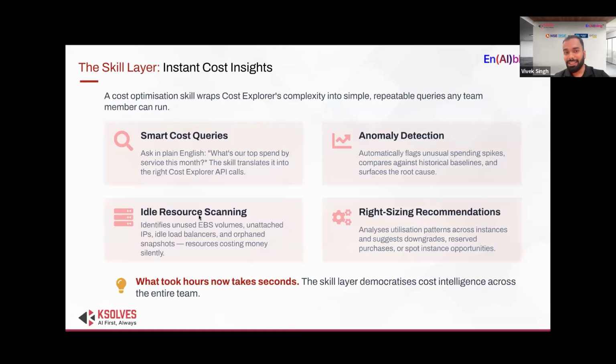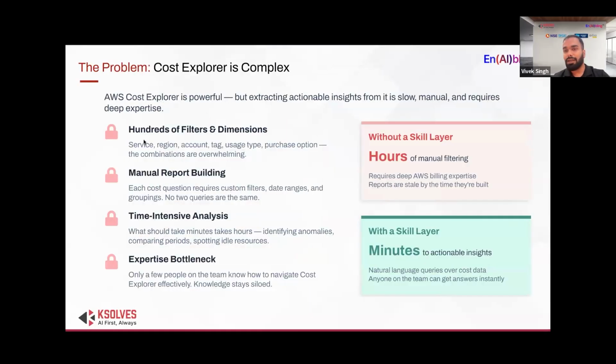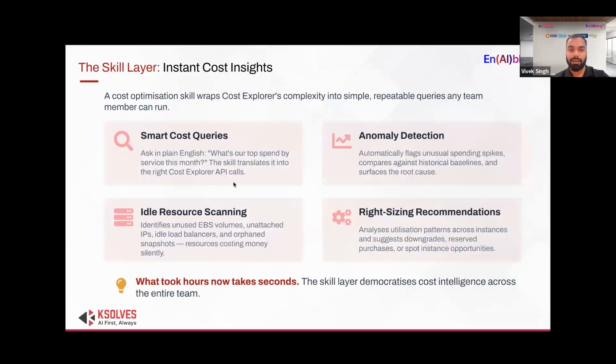Yeah, as I just showed you, the skill layer. The harder part was Cost Explorer, right? We've moved away from that. We've introduced agent level automations around it. So as soon as we run it, we get anomaly detection, right sizing recommendation, idle resources. What used to take hours or days, we can do it in minutes now.